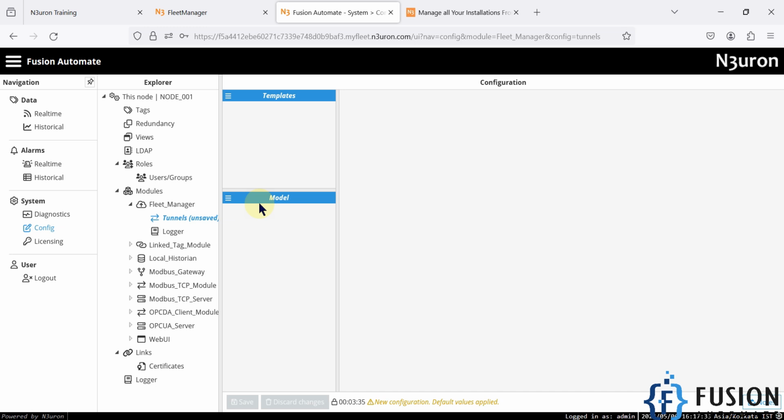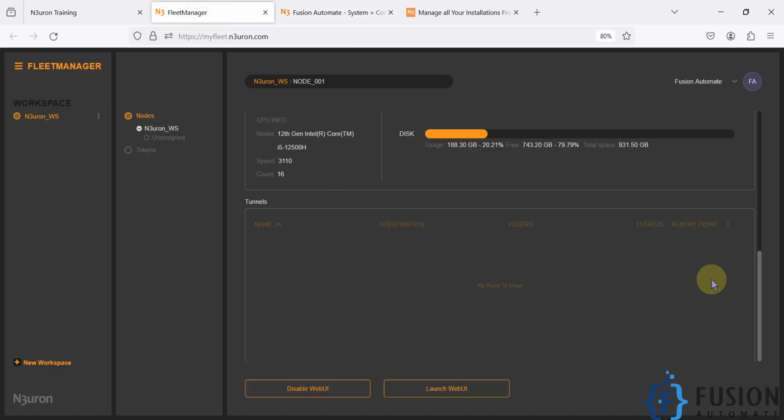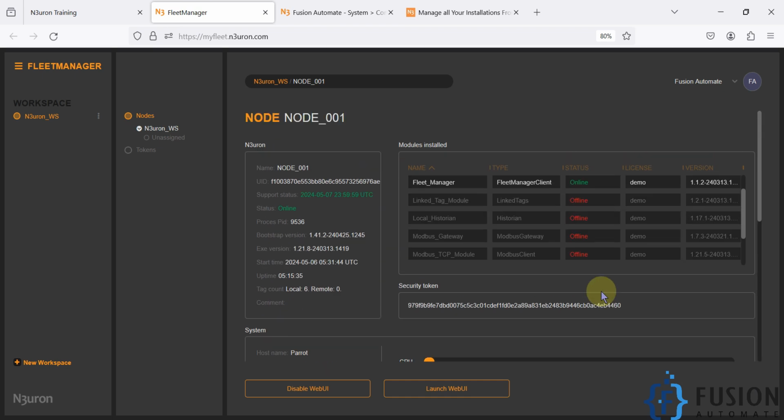Once you create the tunnel, it allows you to access the entire system, so it is common that you also have access to the N3uron node. All those things we are going to cover in future videos, and once you have a tunnel, you will see that tunnel's details here. So I hope it is clear how you can set up Fleet Manager in N3uron.